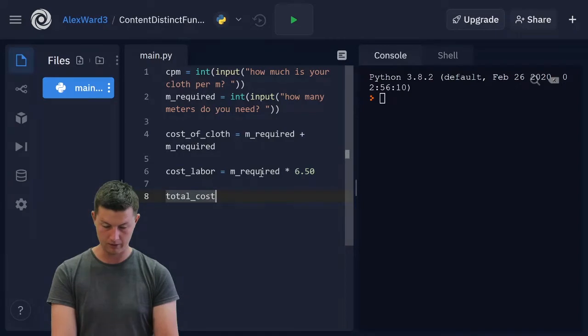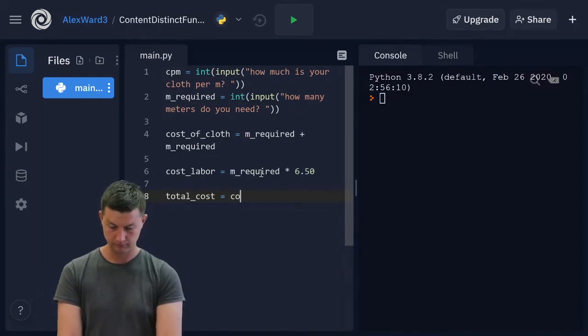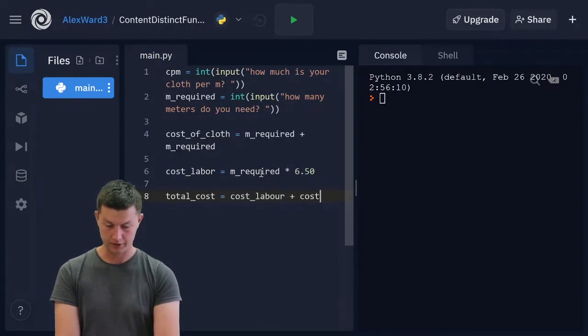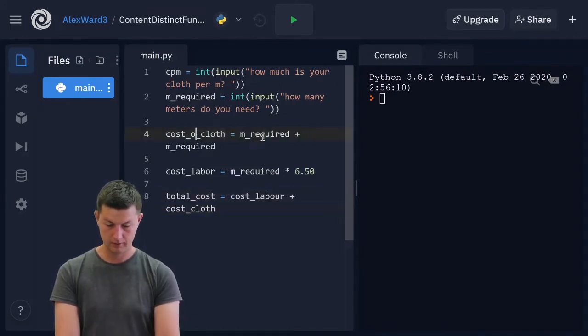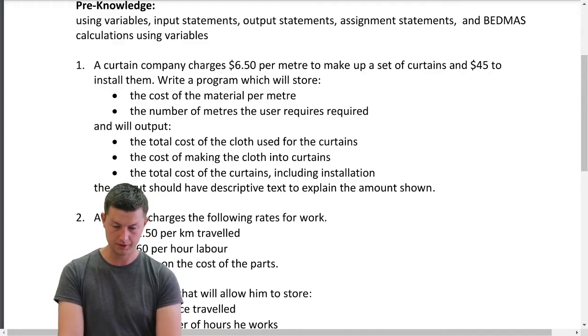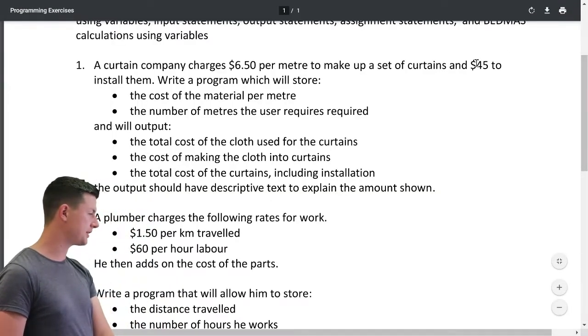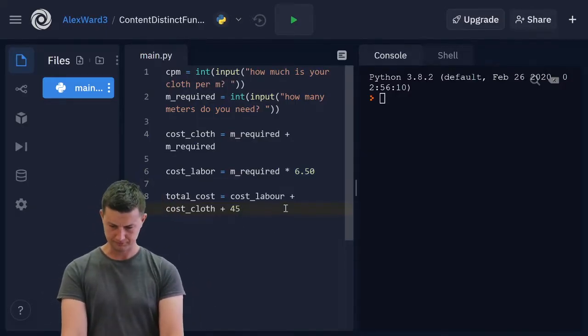We're in Python. Total cost is equal to our cost of labor plus our cost, oh my god, I'm just going to call it cloth. A little bit of cost of cloth plus $45. Because that's their installation cost there. $45 for installation. Cool. Great.